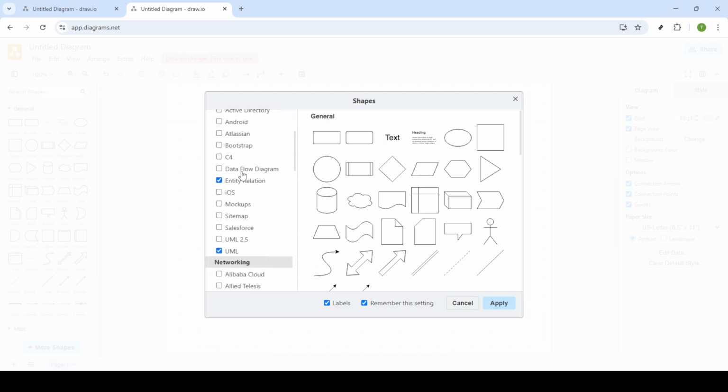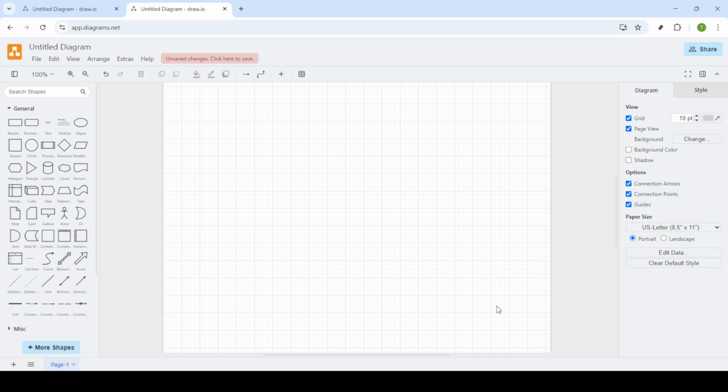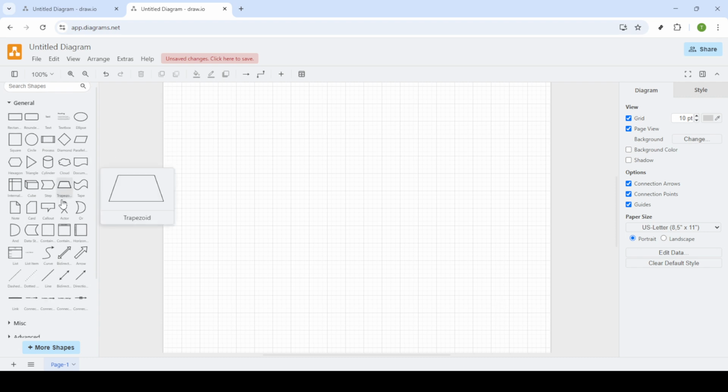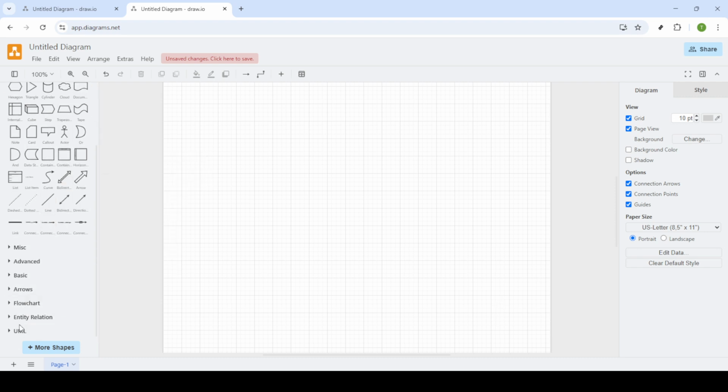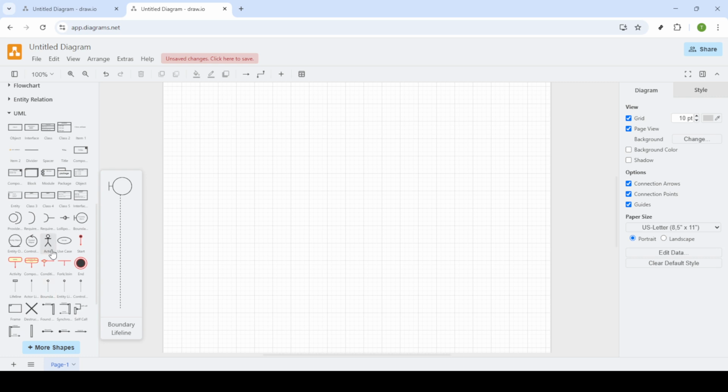Next, you'll want to ensure the UML shape library is enabled. UML, or Unified Modeling Language, provides the symbols necessary for drawing use case diagrams. You might need to scroll a bit, but once you find UML, go ahead and check the box next to it. With that done, simply click Apply to save this configuration. This will make the diagramming process more straightforward as you'll have all the necessary components ready to use.